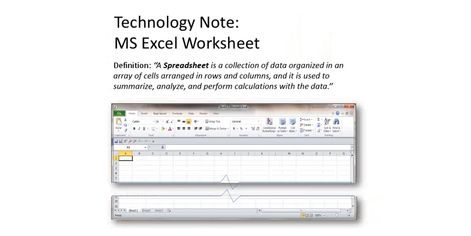Let me make a technology note as well. The textbook highlights the use of TI calculators, which is fine. If you want to get a TI, Texas Instruments calculator, and follow along with the reading, I encourage you to do so. However, one of the tools that we want to make sure that you have a good handle on and understanding of is the use of Microsoft Excel.